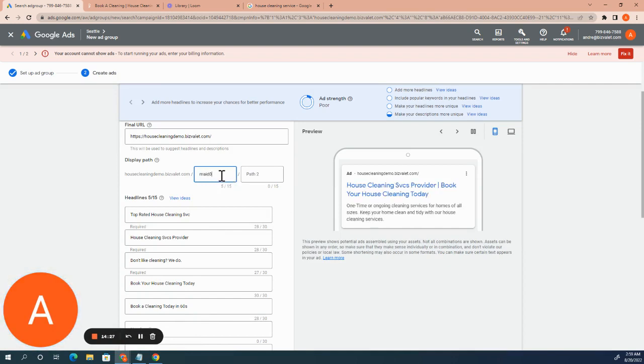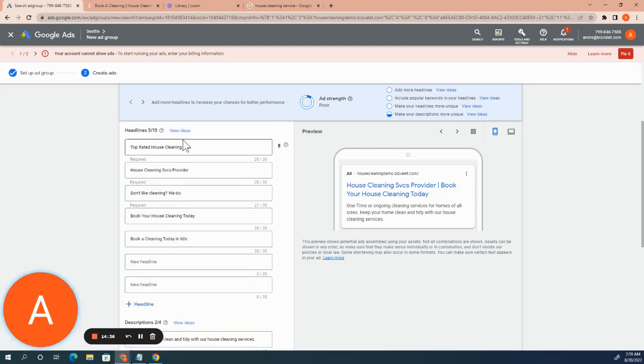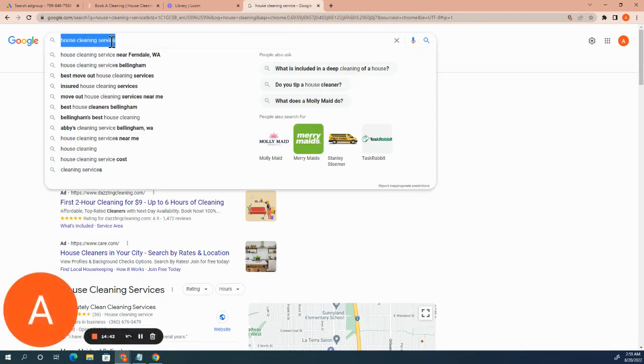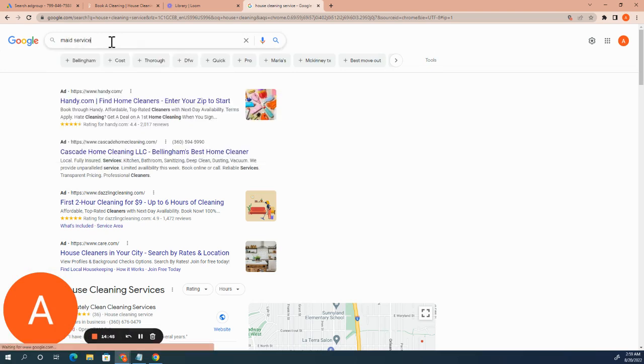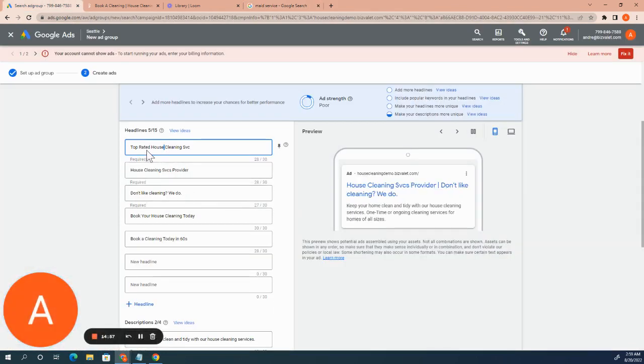We can change this to be maid related. So maid service. Again, you don't have to do this, but you're welcome to. And then Google pulls in your old headlines and you can just tweak these, or type in maid service and then get inspired, right? People are running ads about maid services. So you can get inspired by adding headlines here or just make your own. I'm just going to tweak some of these for the sake of time.